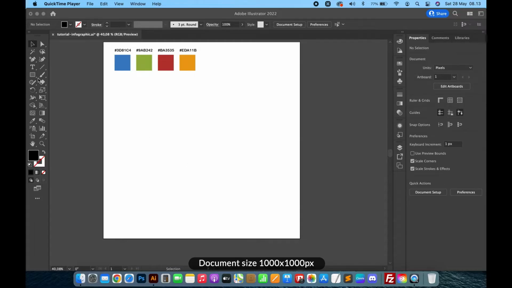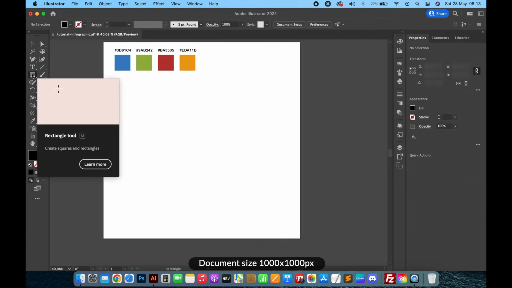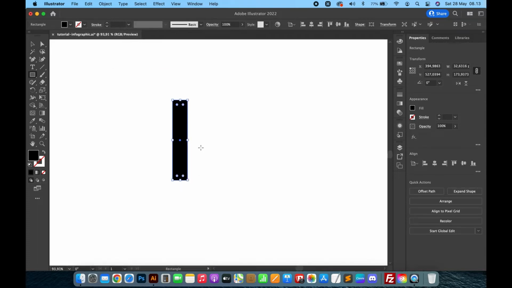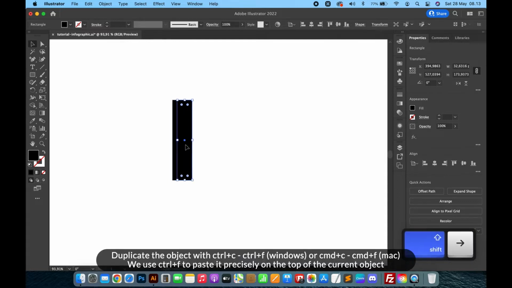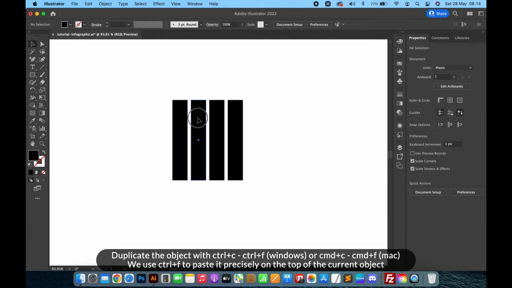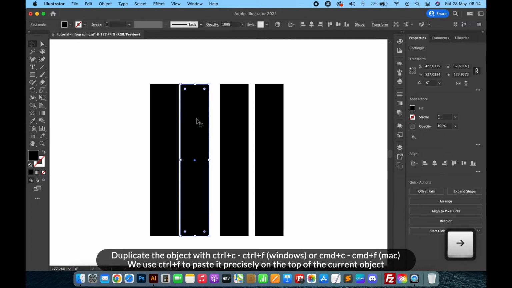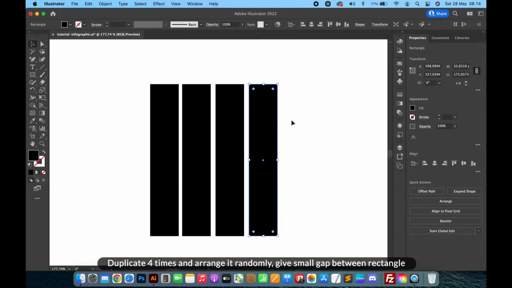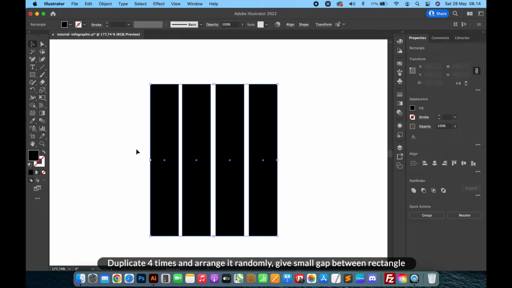Document size 1000 pixel width and 1000 pixel height. Duplicate the object with Ctrl and C then Ctrl and F on Windows, or Command and C then Command and F on Mac. We use Ctrl and F to paste it precisely on the top of the current object. Duplicate 4 times and arrange it randomly, give small gap between rectangle.